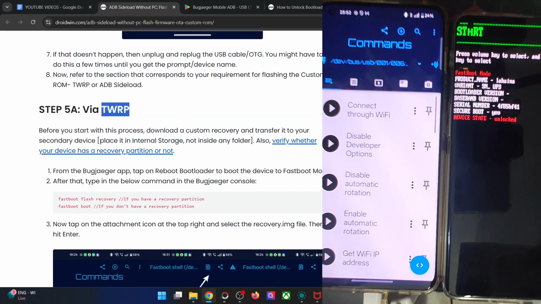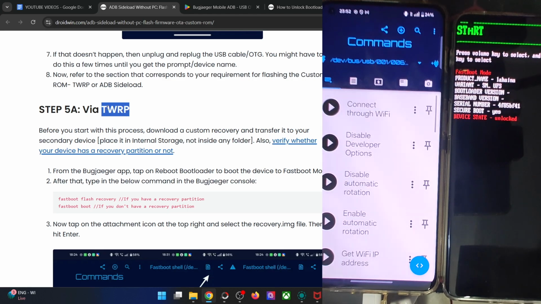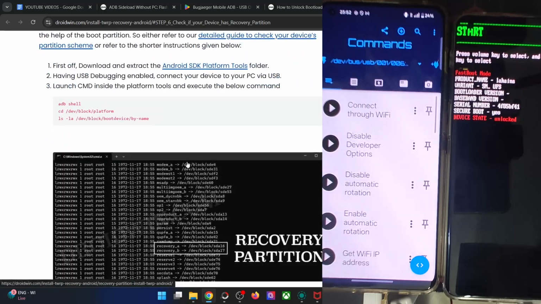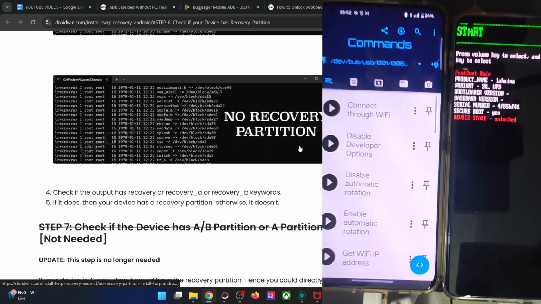In this case, you'll have to download the recovery file for your phone. In my case, for the main phone, which is the OnePlus 9 Pro for me, and also verify if your phone has a recovery slot or not. You could verify from my guide. Go there and verify if your phone has a recovery slot or not. In my case, my phone does have a recovery slot.